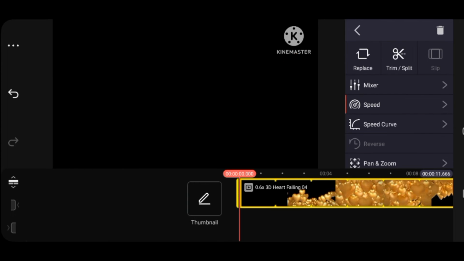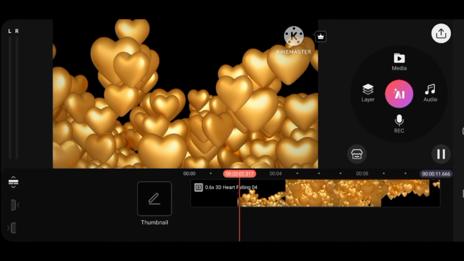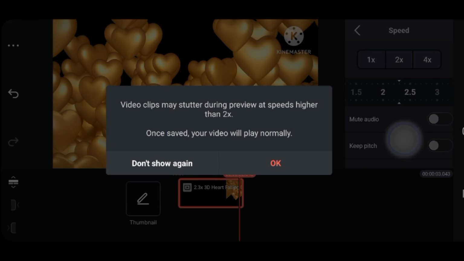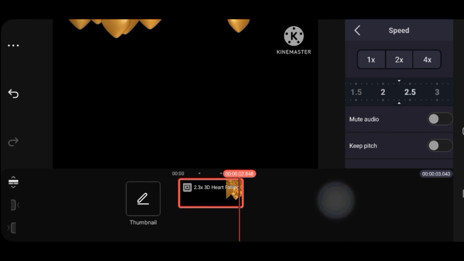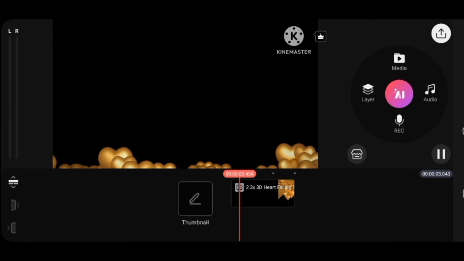You can also mute the audio or choose to keep the original pitch depending on your preference. When everything is set, you can continue editing or tap the export button to save your edited video. Now you know how to easily change video speed in KineMaster.